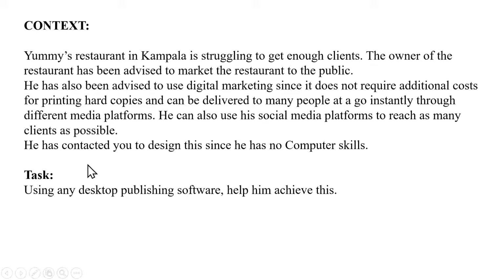The task here is, using any desktop publishing software, help him achieve this. So this is our scenario right here. We are going to design a flyer for Yami's restaurant in Kampala. Its purpose is to attract more clients to the restaurant, as there is a problem there. He's struggling to get enough clients.